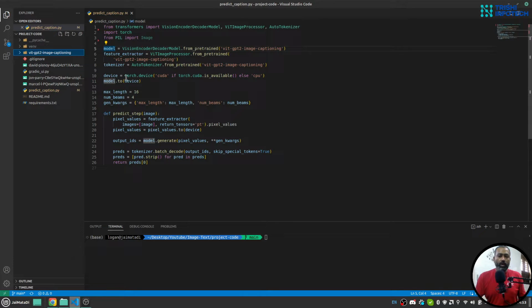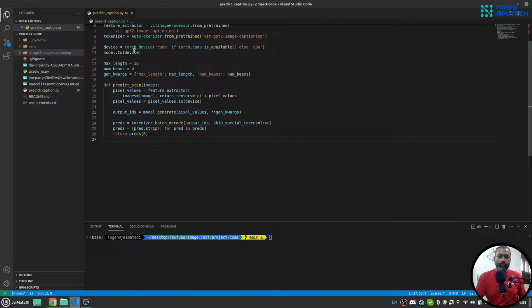Now I'll move my model to device. So I will use this torch device and if else condition so that it will run on CPU as well, but a GPU is recommended. Once the model is moved to the device, these are some settings that the generator model will need. Now I have written a function predict_step. So the first step we will do is we will extract the features, that will be the pixel values, and then from those pixel values we will use the generator model to generate output IDs, and from the tokenizer we will convert those IDs into a sentence.